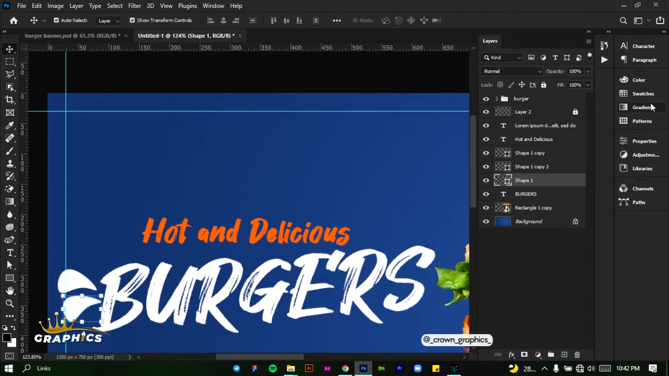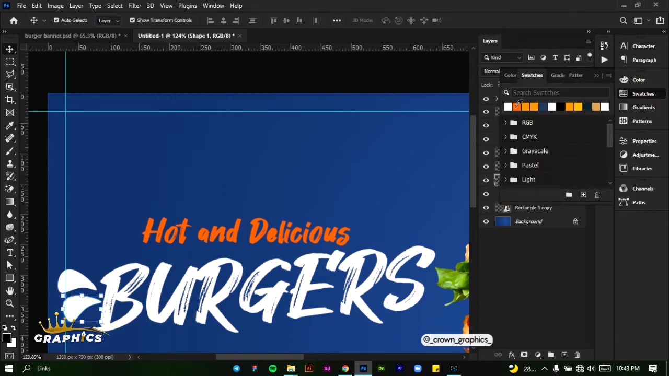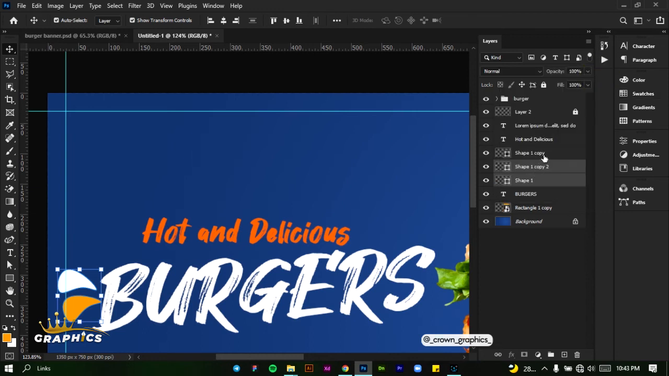So we'll be changing the color. Come to your swatches and change the color to the orange color, the brighter one. Yeah. So we'll select these two and come to our layers.